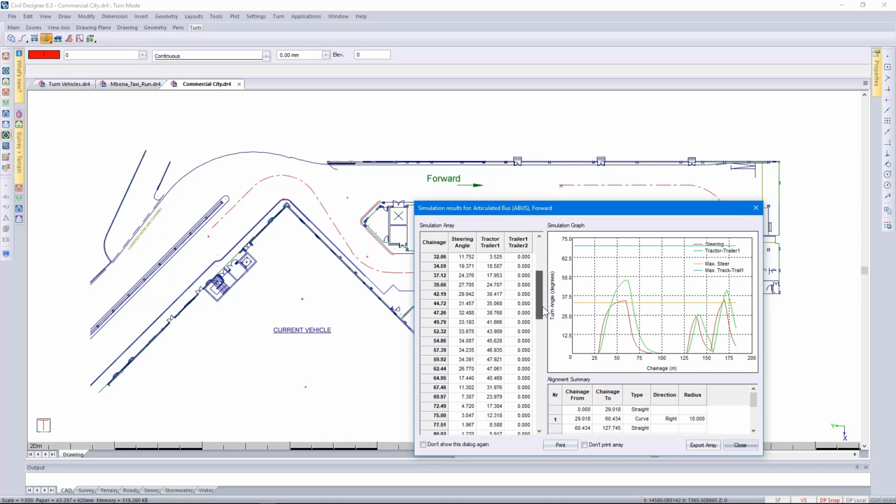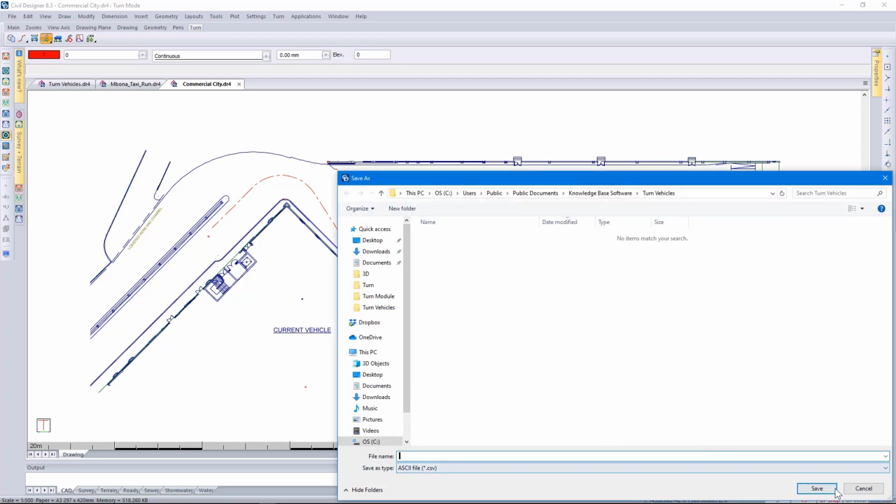All of them being positive because we're turning to the right, and then closer to the end of our road, as we turn to the left, you'll see you've got negative degrees. On the right-hand side, we've got the simulation graph. And that indicates the actual turning angle, the chainage, as well as the maximum steering angles. At the bottom, we've got a summary indicating the type, the direction, and the radius. You have an option to export this as a CSV file.